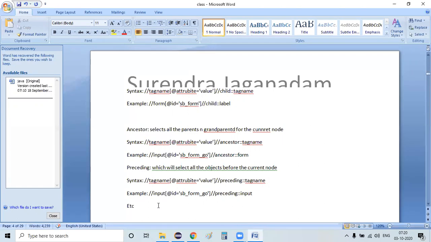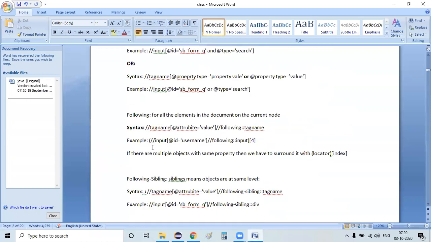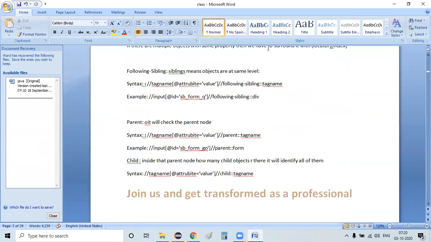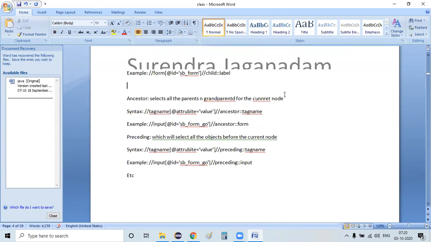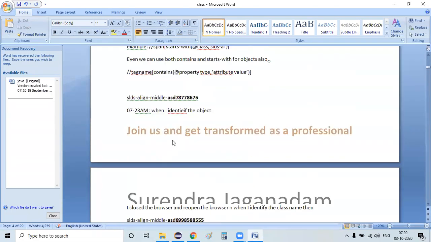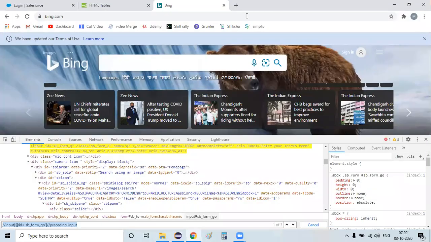Cool. So these are the various types of XPaths we have, and among which in the real world you are going to use following sibling, parent, child most frequently. Others we will be using depending on need, but these are the ones we will be using most frequently in the real world, guys. So these are the different types of XPaths and how XPath is used in the real world. So it's mandatory for us to understand and to practice these concepts.